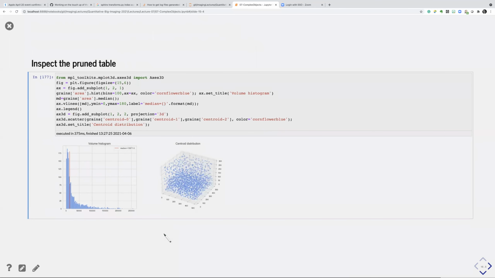Now we can look at what the data looks like in this table. We have the volume histogram. You can see that there is a very skewed distribution. So there are not so many large objects, but very many small.